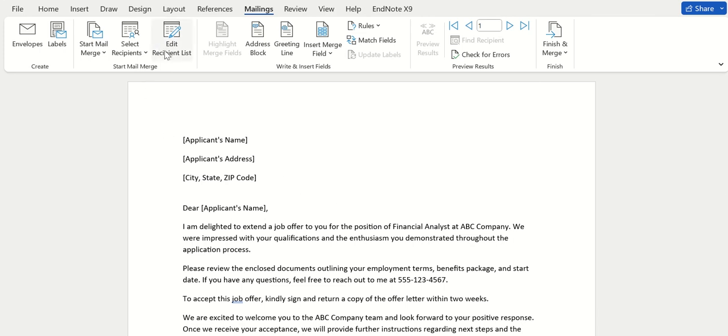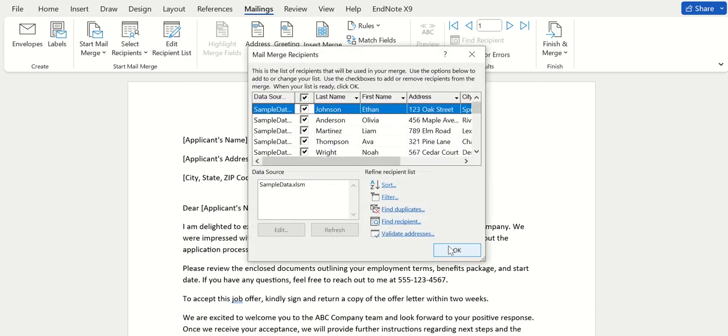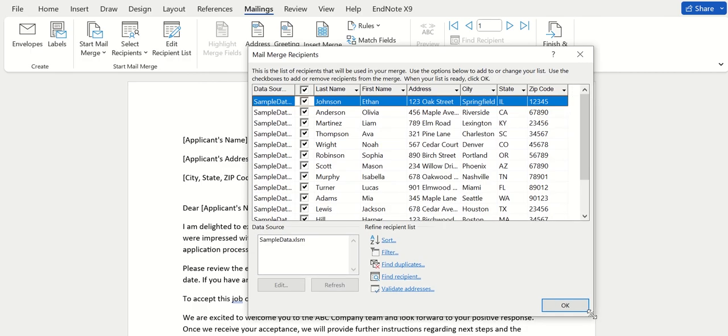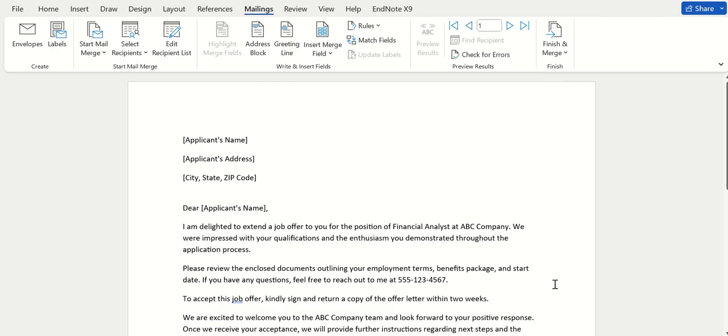Now, when I click Edit Recipient List, it's going to give me a list of the names and all the information for the people that I have in the Excel file. I have the freedom here to uncheck any names if I don't want this going out to a certain individual. I want to send mine to everyone, so I'm going to keep it just like this, and I'm going to hit OK. So now I'm ready to start importing some of my information into the Word document.